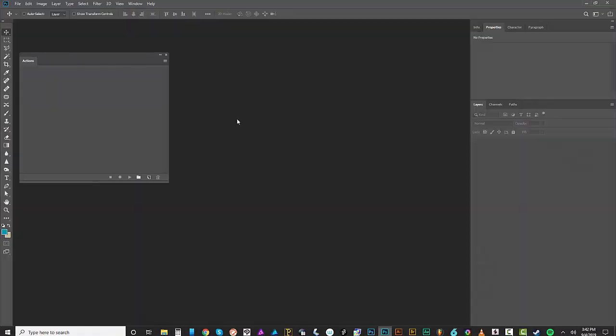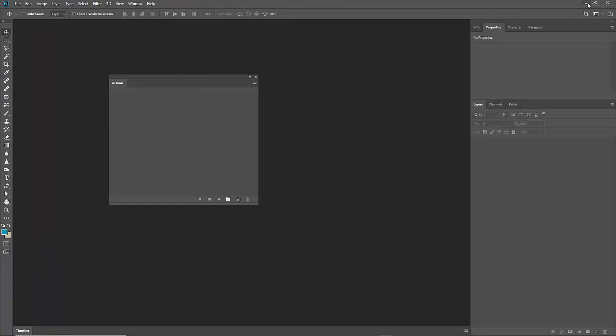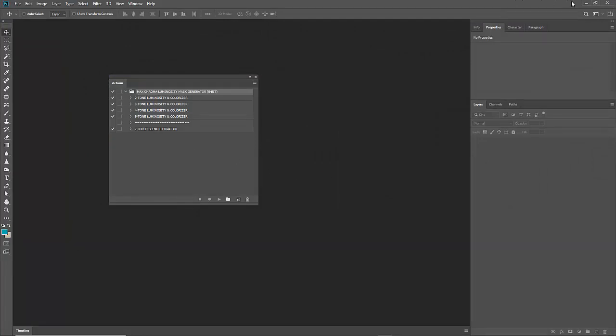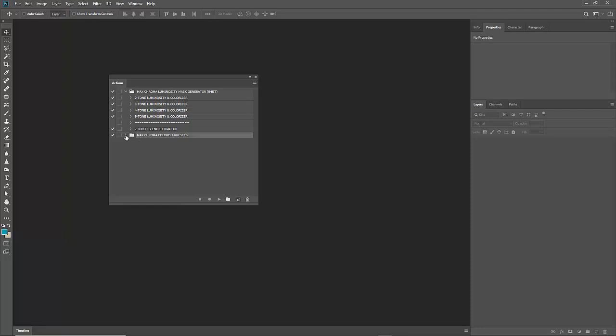So once I have Photoshop open and I have my Windows Actions panel here, I don't have anything loaded in it right now, but basically I can just drag that in there or double click it and it'll install the action. The presets I can also double click and it'll install the Max Chroma Colorist presets. Now these are only set to work with the 5-tone luminosity and colorizer. It changes the colors of the 3 grays in there to some of these presets. We'll look at that in a minute.